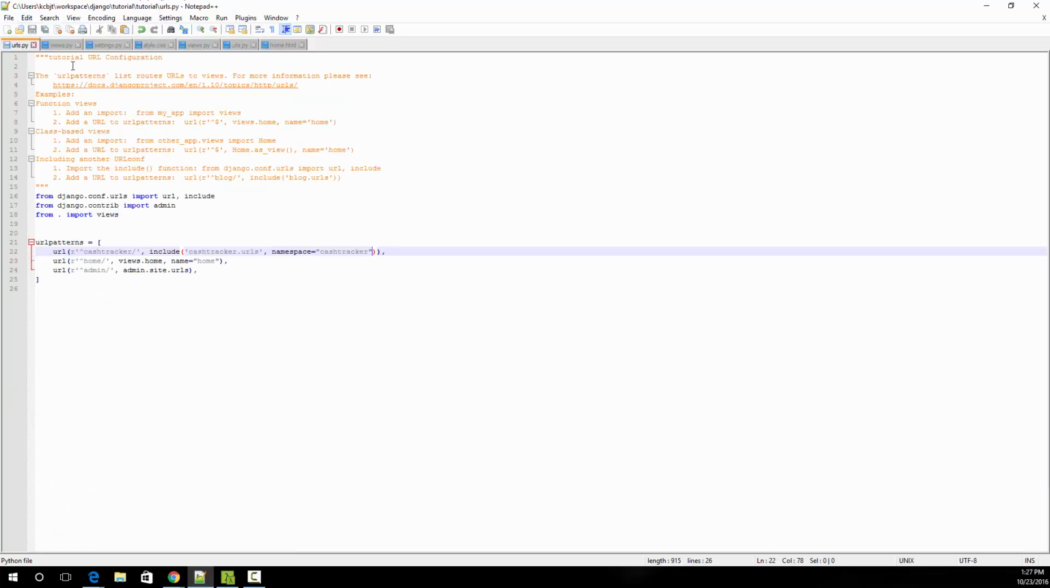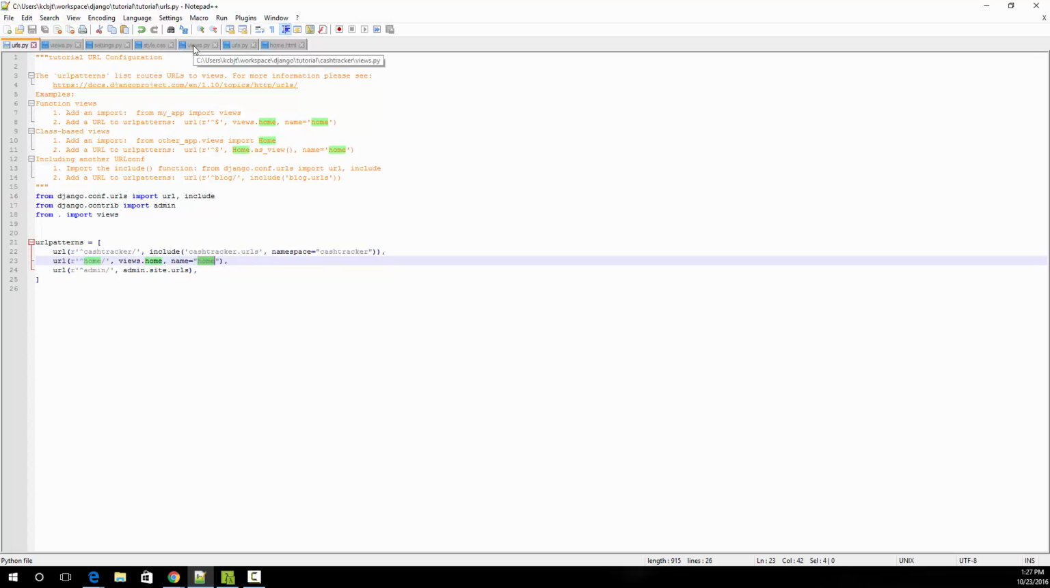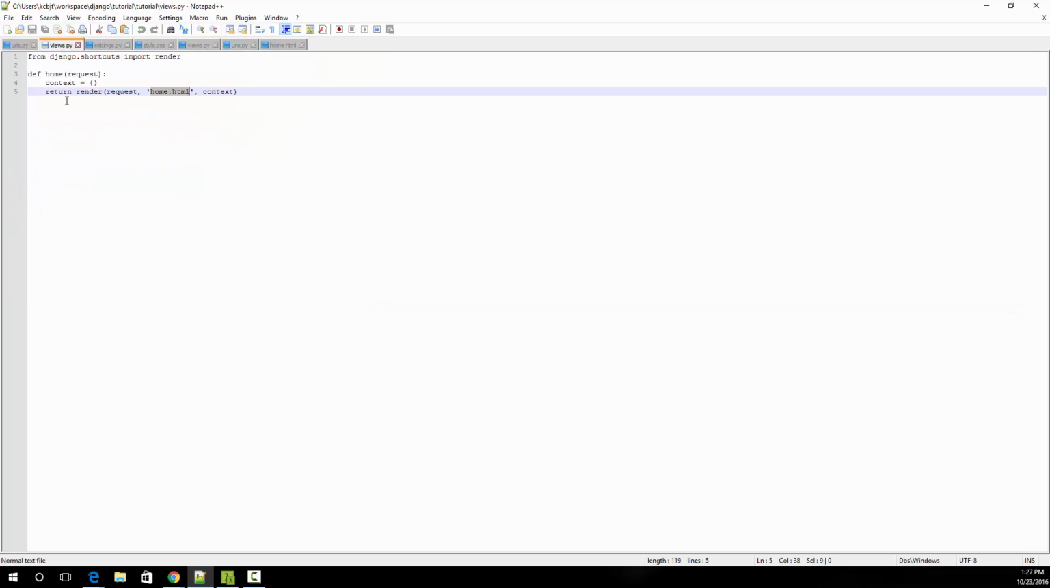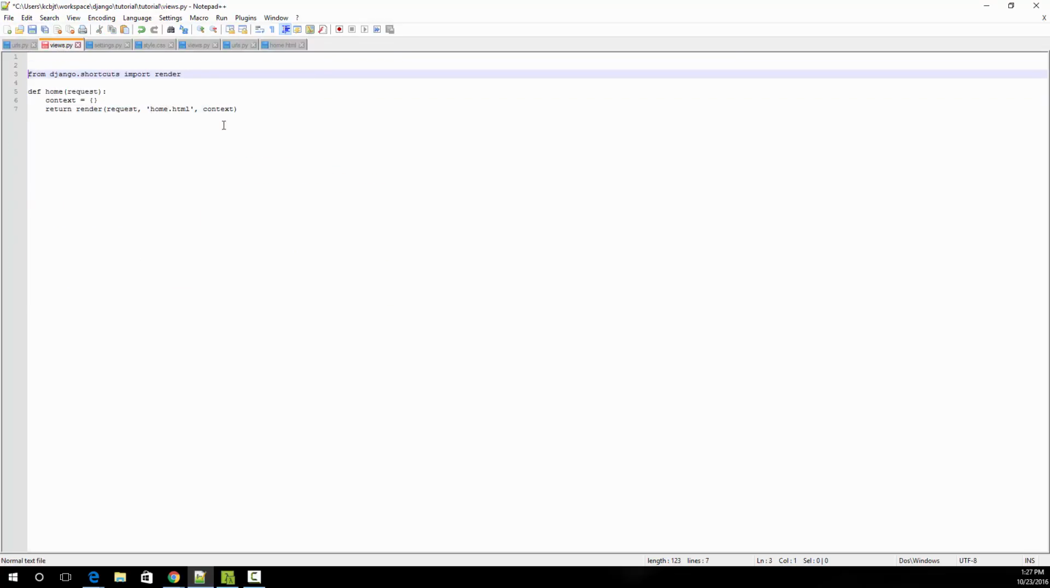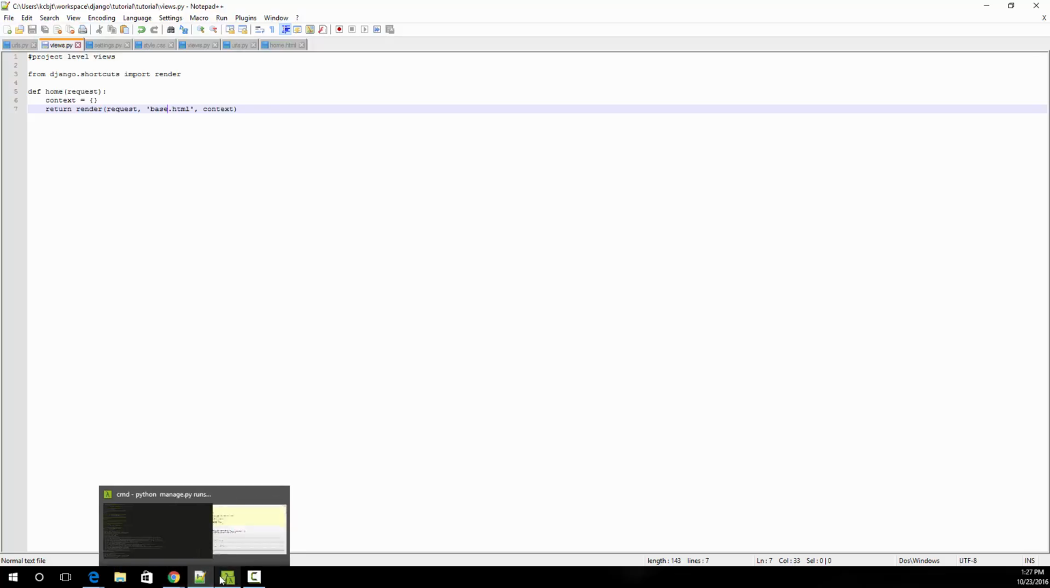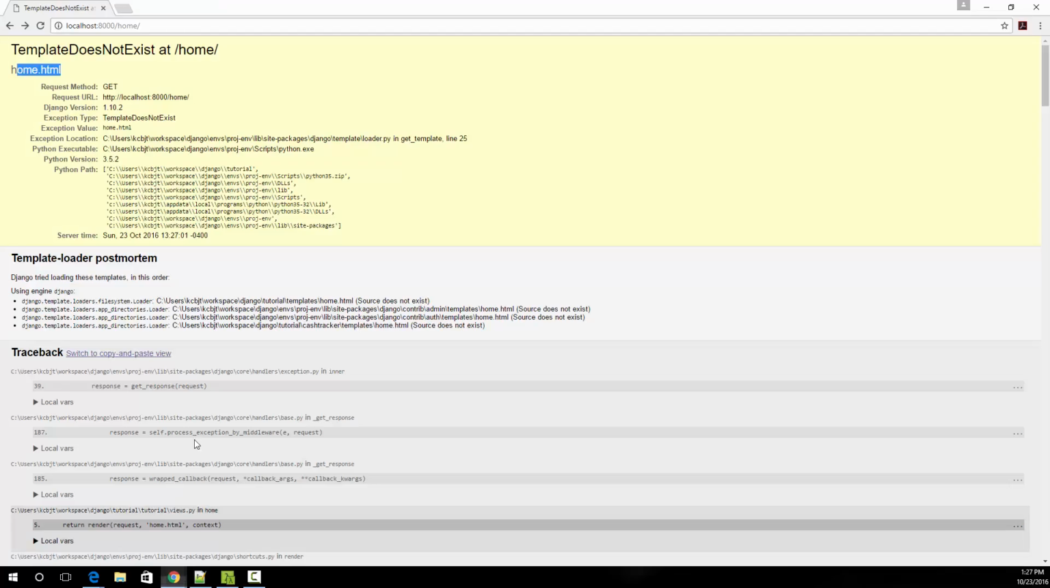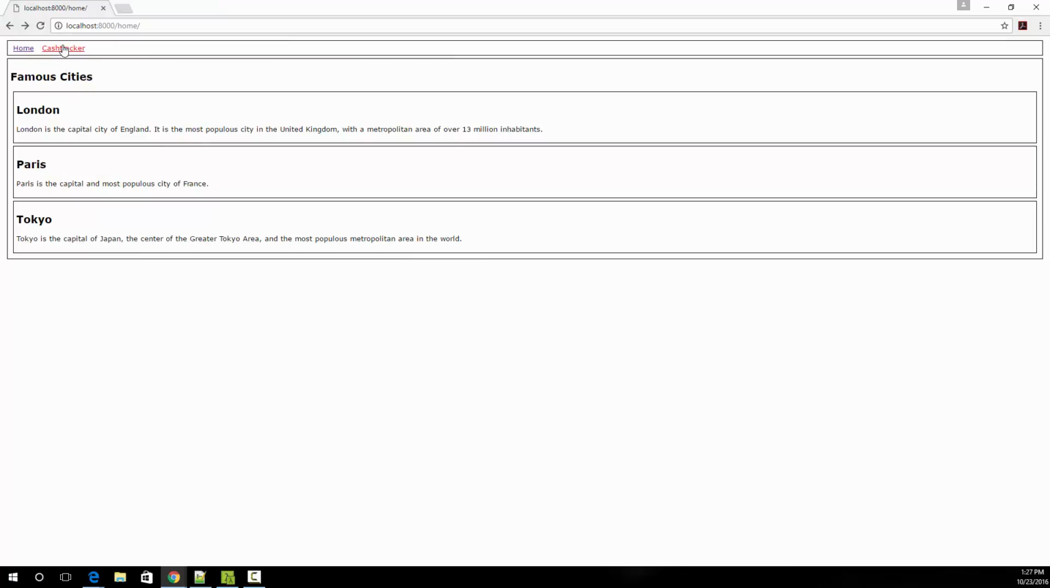So in our root level configuration file, views.home, name is home, so that's fine. And in our views.py, we'll call it project level views, we need to say base.html. Change that, save that, and let's refresh this. So this works, cache tracker works, home works.